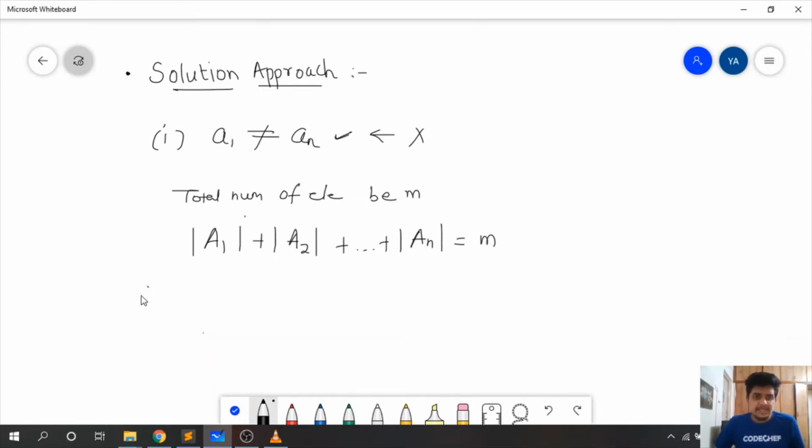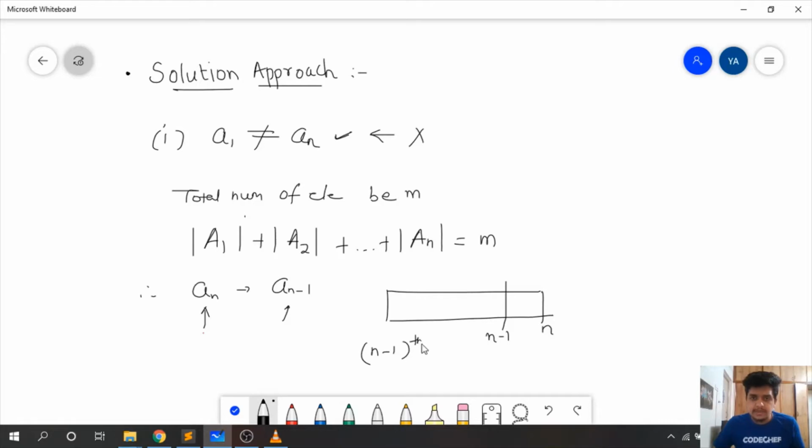Now we can say that the choice for an is only dependent on an minus 1, because if we know the value of an minus 1, then we know how many choices we have for an. So let us draw something like this and try to derive a recurrence relation between the n minus 1th and nth terms.